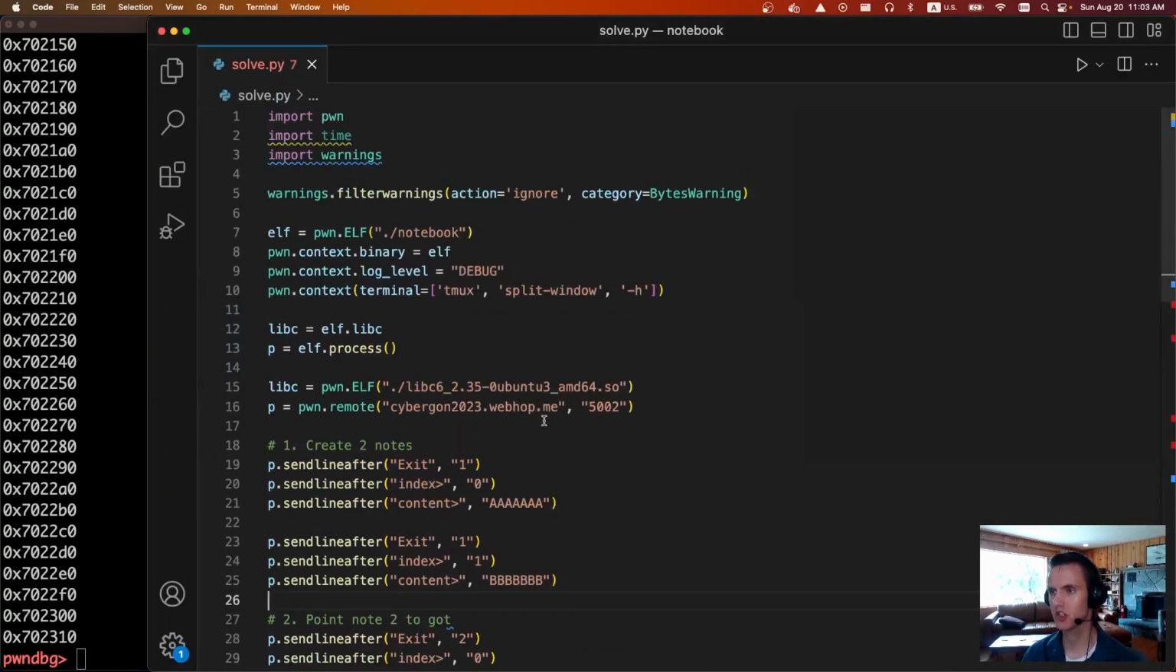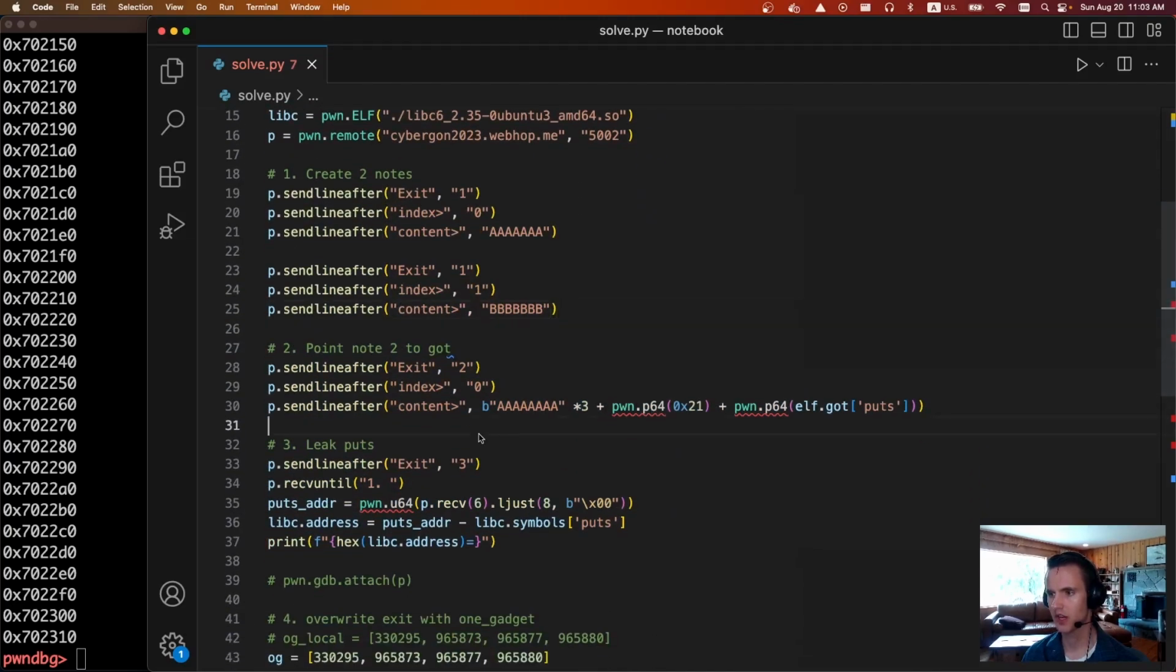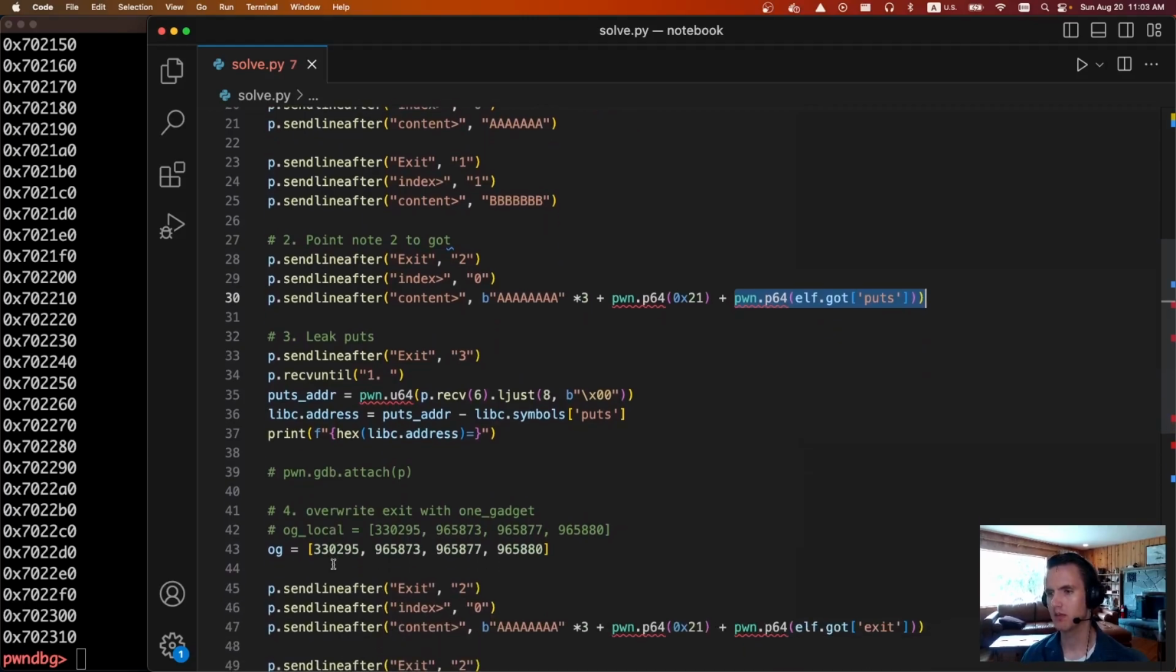This is what the solution looks like. Like I said, same version of libc. We're going to create two notes so we can do that overflow. We do the first buffer overflow: we edit the contents of A. I'm just going to send a whole bunch of A's. We keep the metadata consistent, it was 0x21, 0x21, and then we put in the address of puts. So cool, we have the puts address.